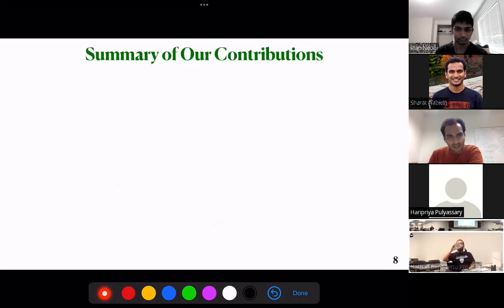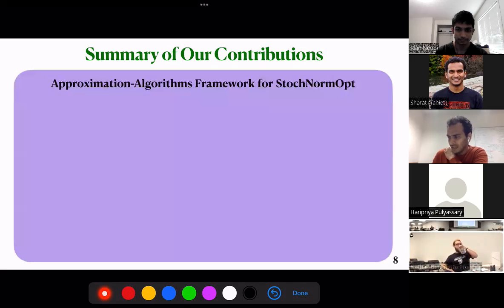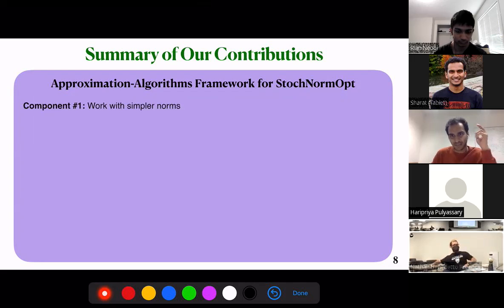Okay. So what are our contributions in this work? Our main contribution is that we give a framework for designing approximation algorithms for stochastic min-norm optimization. This framework has two main components. The first component lets you work with simpler norms.